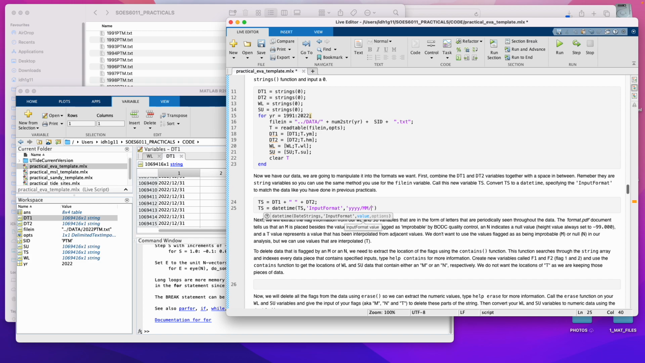The input format is, and you do need to look this up in the help menu because it's case sensitive, months are capital, hours are capital, minutes are small. I don't quite know why they did it. So this is the format of the data. We have year, year, year, year, month, month, day, day, hour, hour, minute, minute, second, second. Okay, and we can run that.